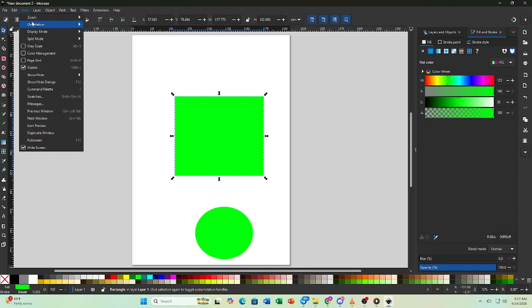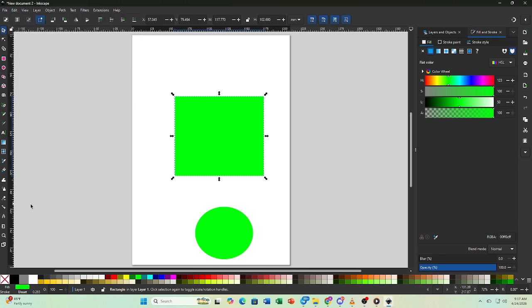Now add text using the text tool and type your brand name. You can adjust fonts to match your brand identity. After that, choose a simple color palette. Usually 2 or 3 colors are enough for a professional look.